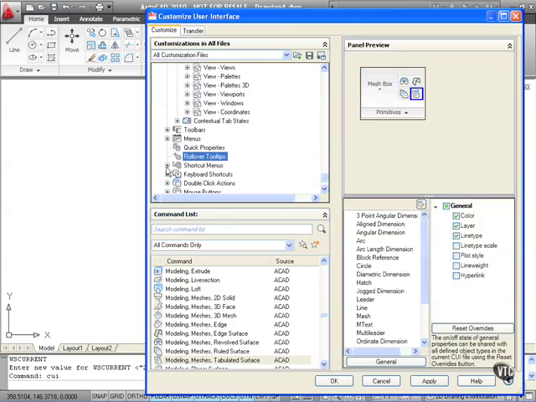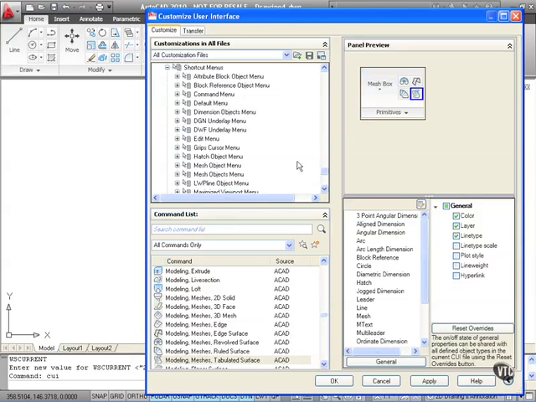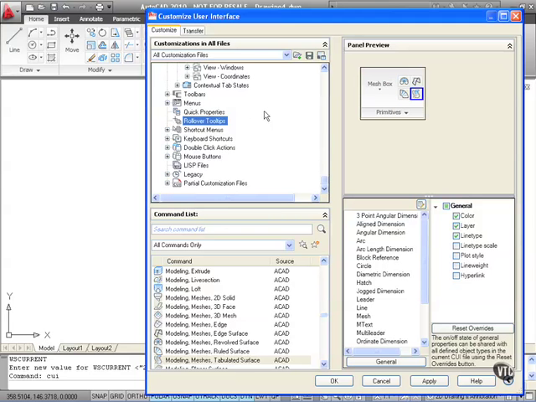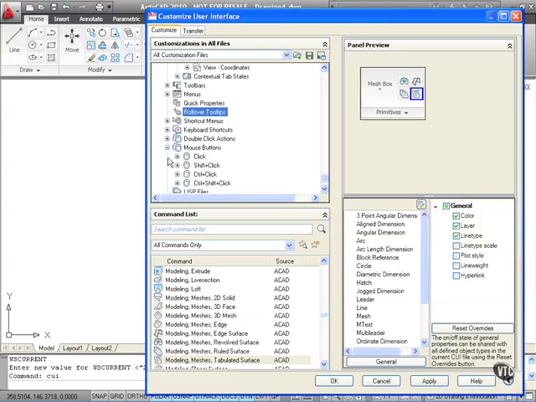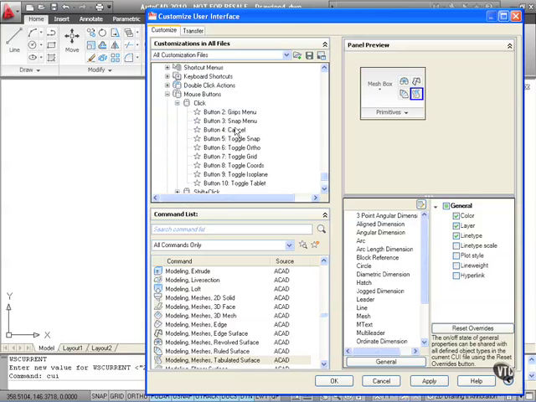It's very useful. Shortcut menus can be customized if necessary. And even mouse button clicks can be customized. So I've got mouse buttons here, click, shift and click. What do they do? If I do a click there, you can see button 2, grips menu, toggle snap, toggle ortho, and so on.